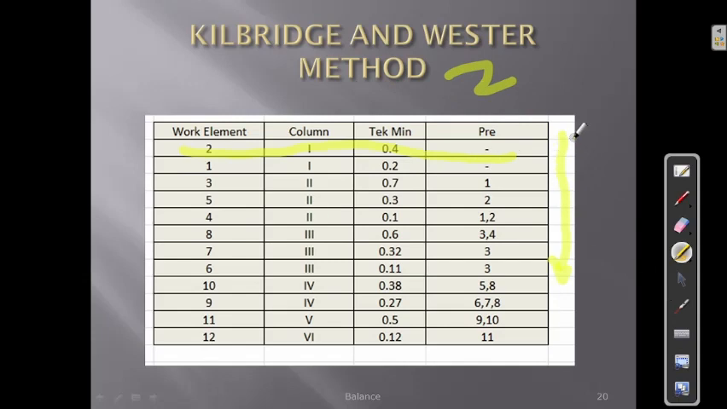Again we will come from top to bottom. There is again one we can consider. This is without predecessor. So we will take work element 1. Then we will look up which one already we have taken, work element number 1. So this 3 we will strike out. So now we have finished work elements 2, 1, 3.